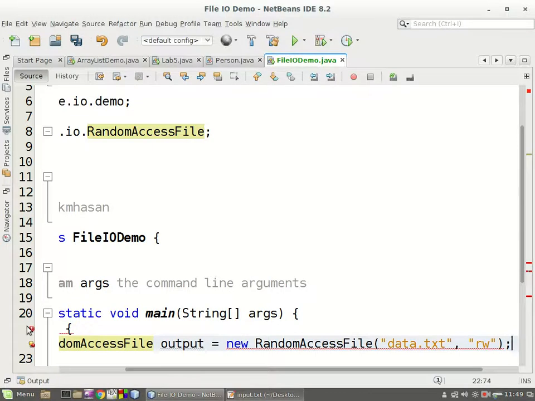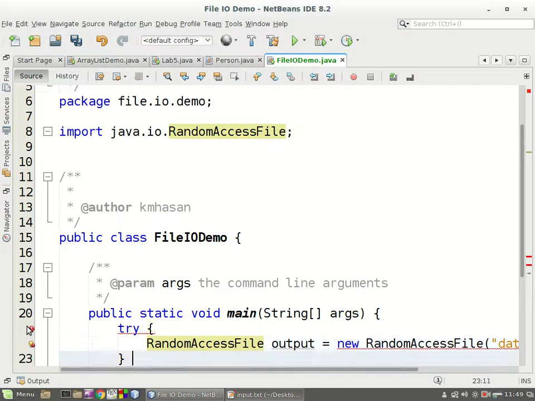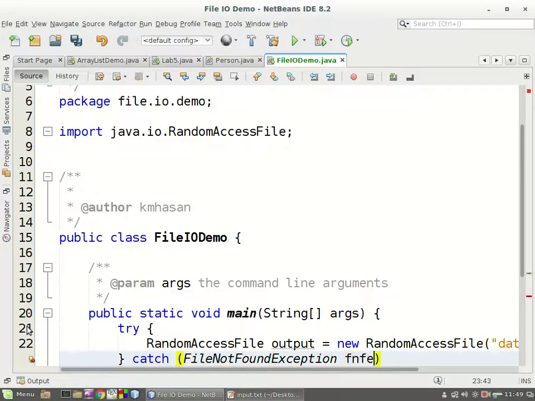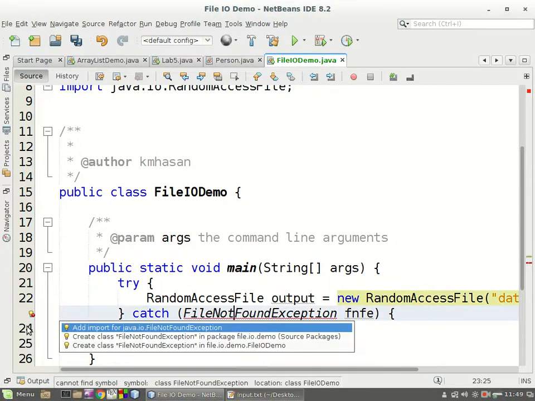Let's say I'm trying to create a random access file. Okay, this is what I'm trying. But I should be ready to catch an exception, which is called FileNotFoundException, and we have to create an object for this. I'm calling it FNFE just for a particular reason, it's file not found exception. I need another import for this.